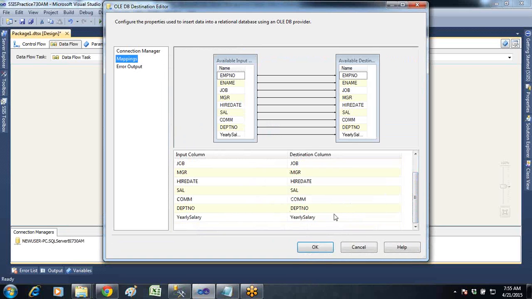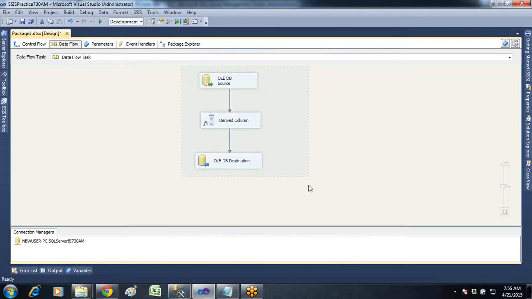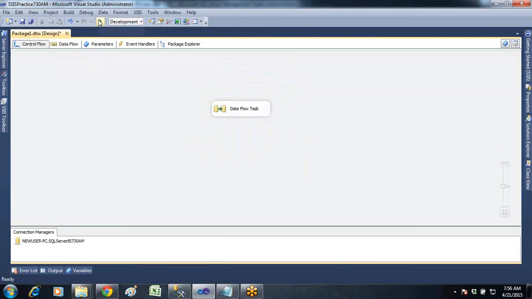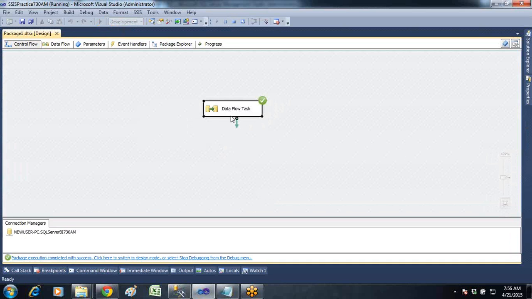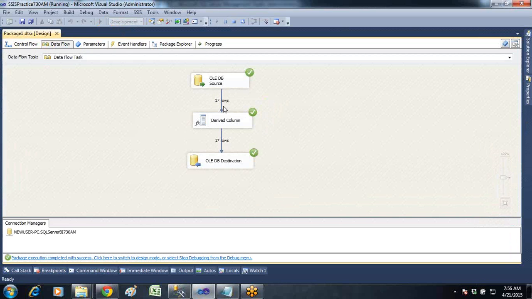Okay, all the columns are properly coming. Click on OK. Now see, is there any issues here? No, we don't have any issues. Okay, now let us execute. See, 17 rows and 17 rows. Go to this.